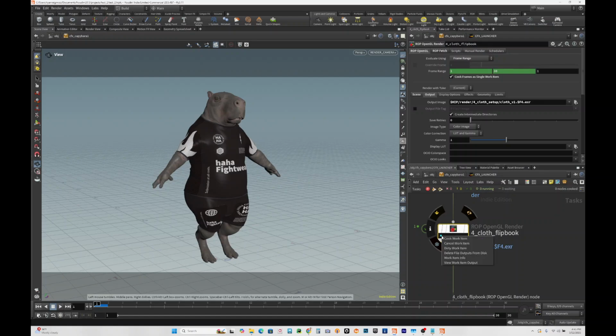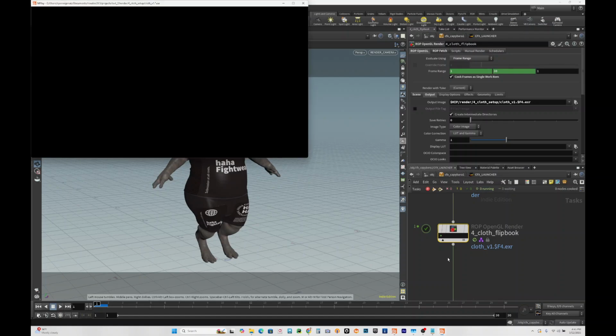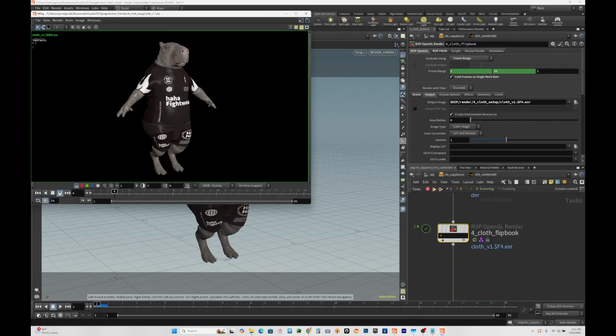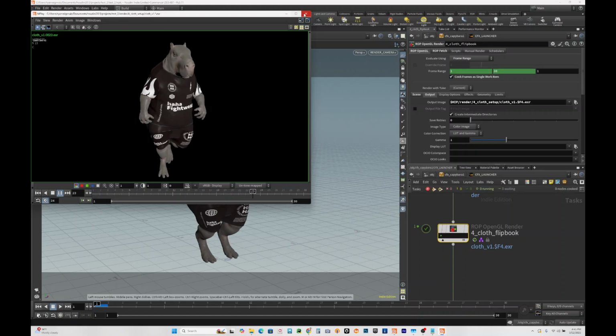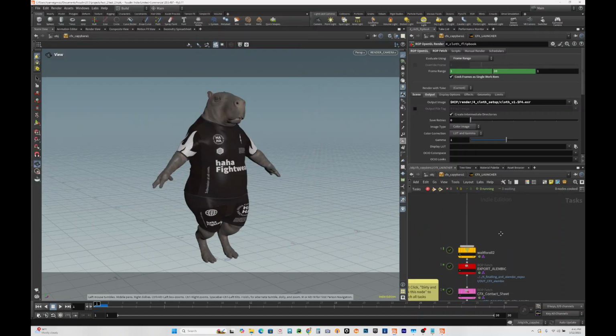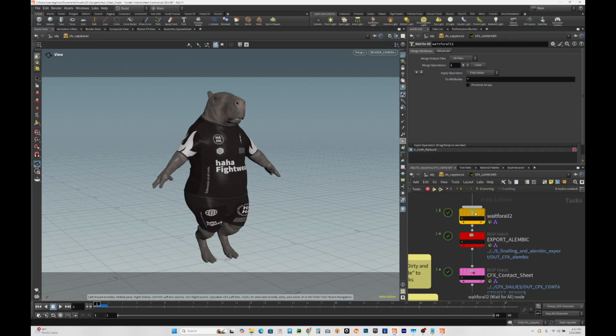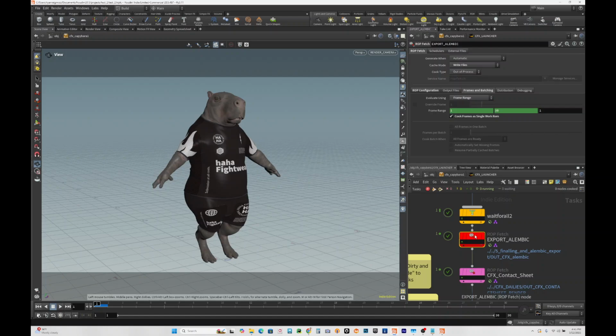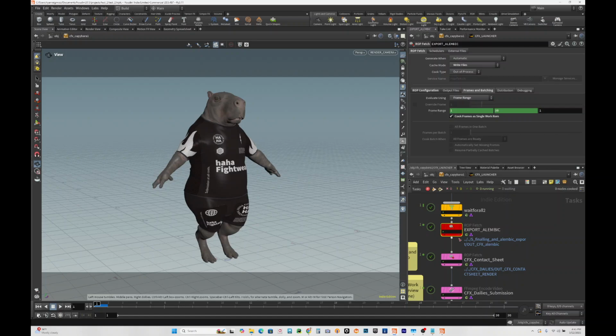Our cloth flipbook. There it is. And we have this wait for all, just to wait for everything. Then we're going to export an Alembic. So once everything's finished, we're going to do our export Alembic using our frame range.